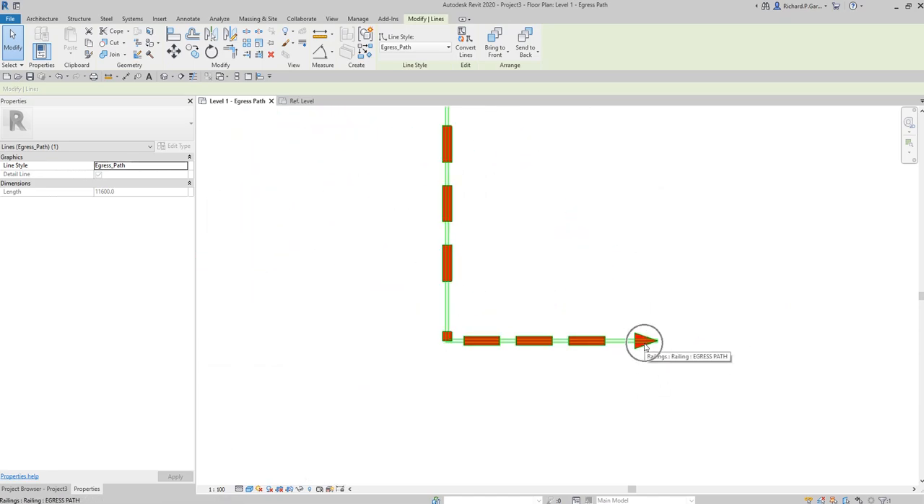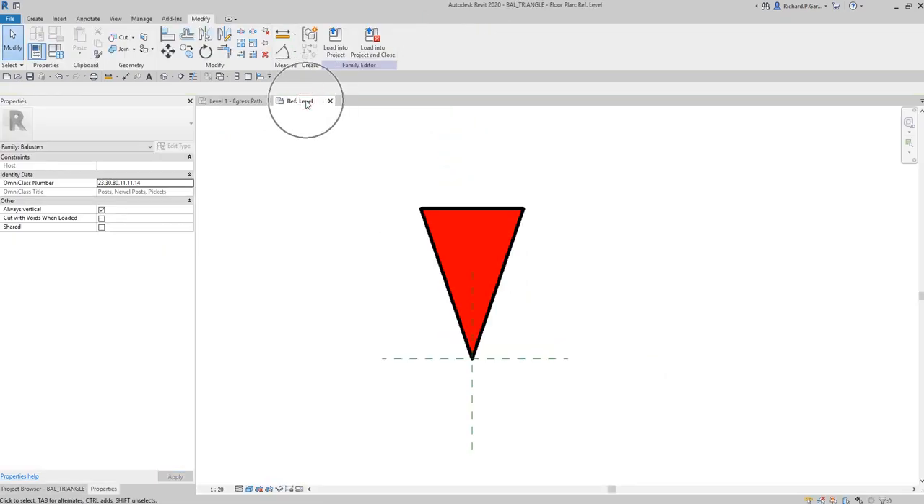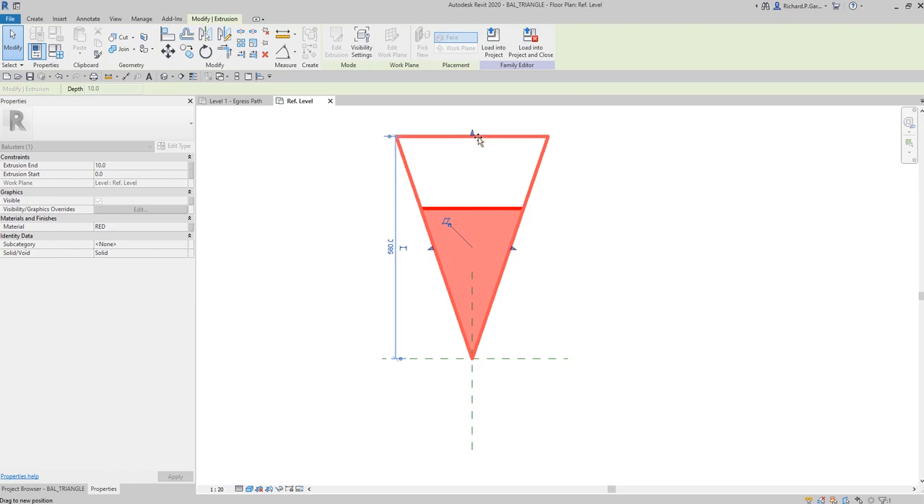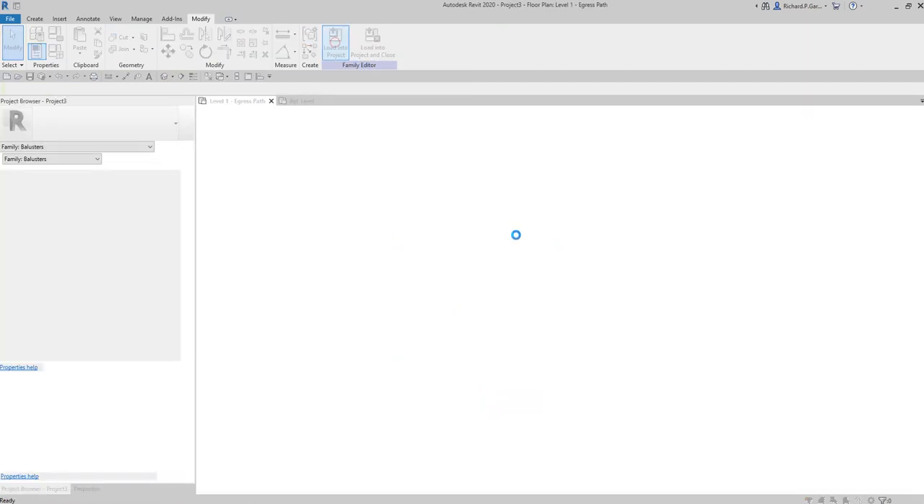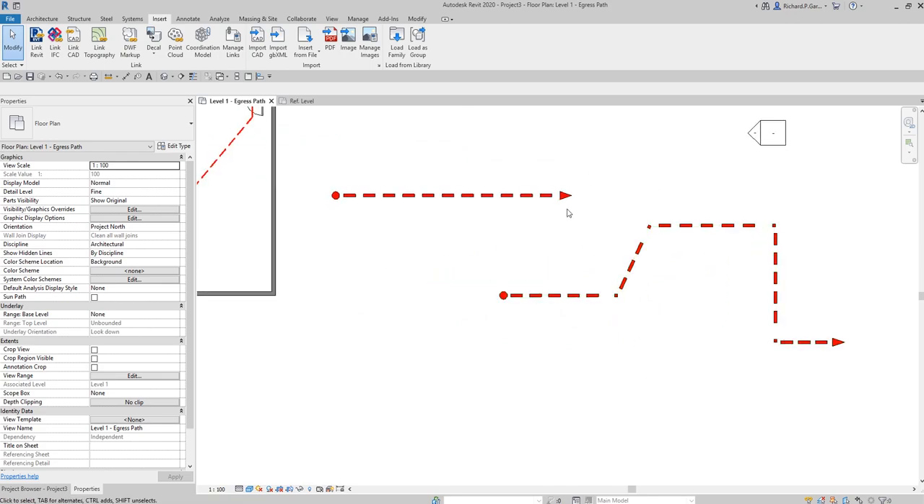Now, let me just further modify the arrow. I want this to be a bigger one. So let me just go back to the family, to my triangle. So let me just adjust this one. About 600. Just trial and error. This is actually up to you. Okay, so it's up to you. There you go. All right.